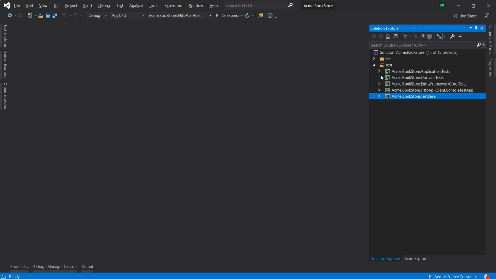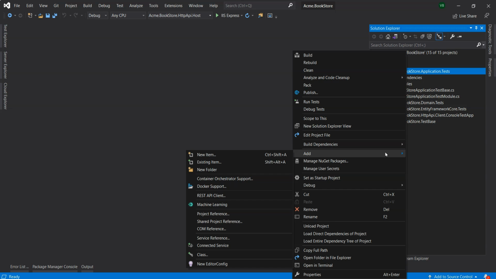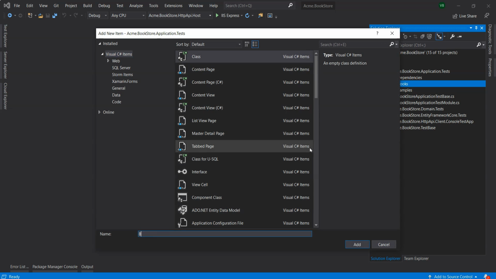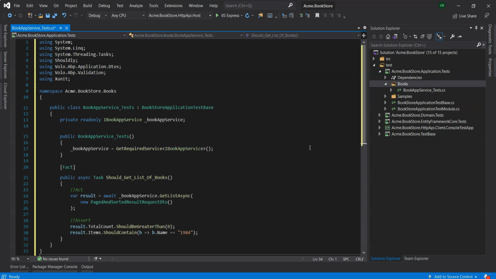Let's add a new test class named BookAppService_Tests in the Books folder of the Acme.BookStore.Application.Tests project and replace its contents with the following code.